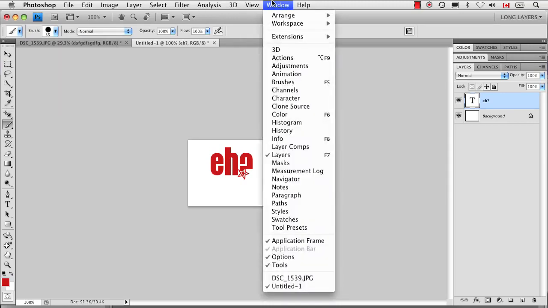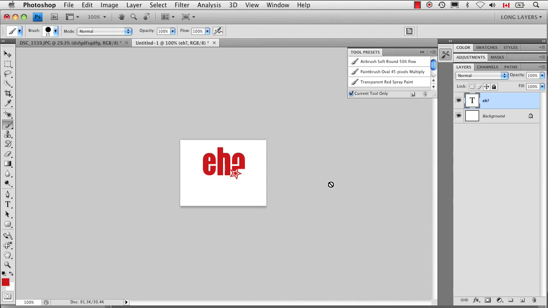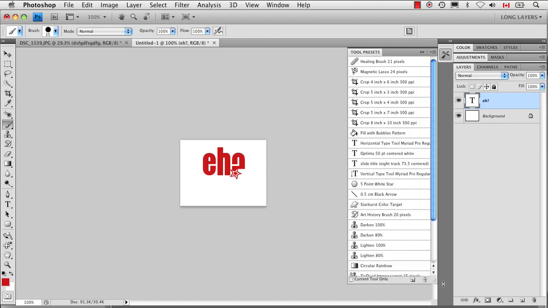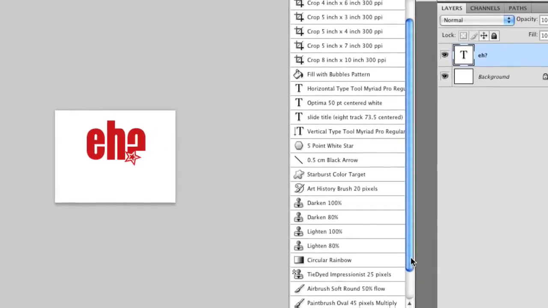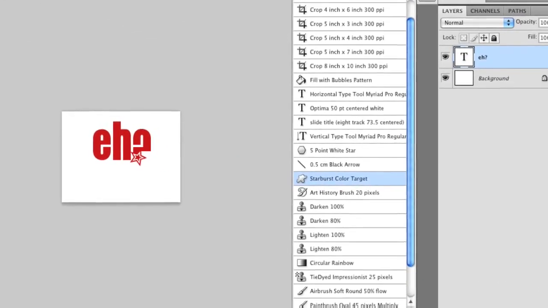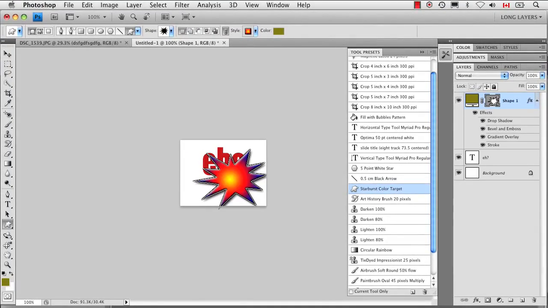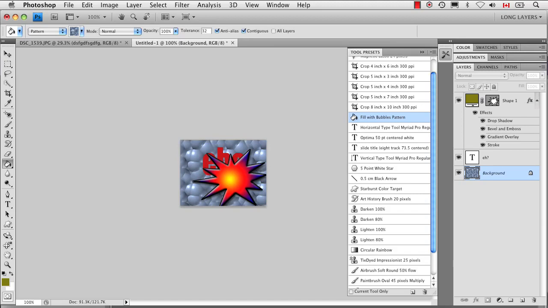But there actually is, not that I use it personally very often, a tool preset panel. I'm not really sure why I'd want to use this when it shows up there anyway, but just in case you're interested, maybe one way to use this would be just look at all the tool presets and see all the interesting choices. Some of them are really interesting that Adobe gives us by default, like, let's see here, Starburst Color Target. Nice. Okay, so don't necessarily use the ones that Adobe gives you. Make your own. Fill with bubbles pattern. Ooh, nice. Oh, I can't do it on there because it'll put it on the background. That'll be cool. Hey, now we're talking.